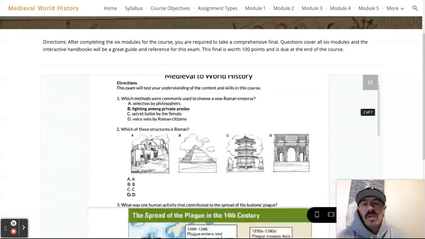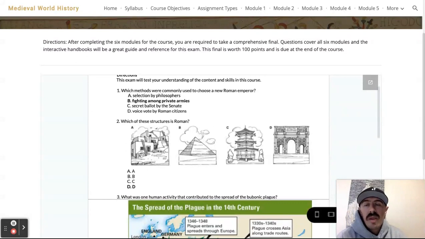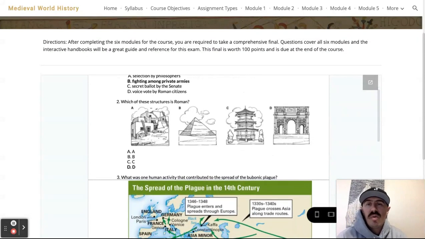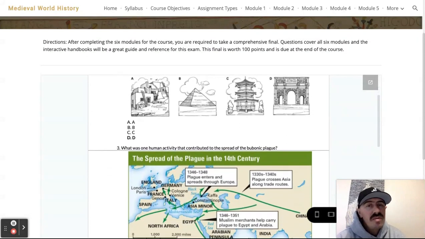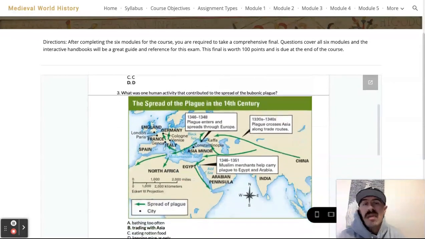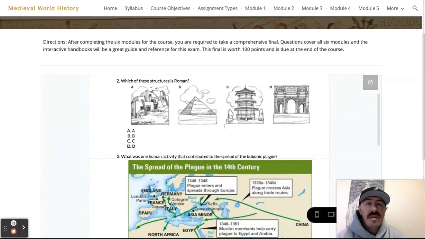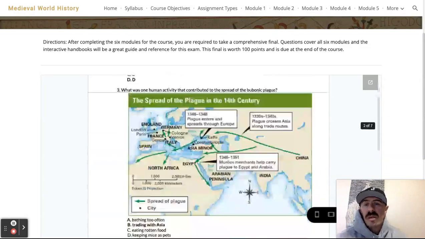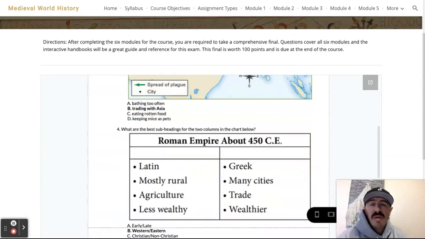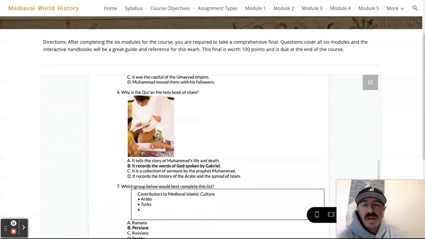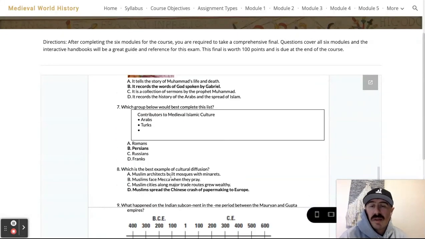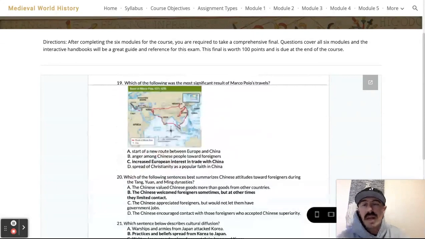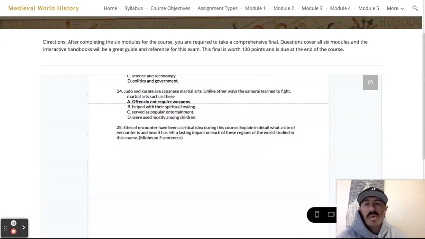So they are all multiple choice questions, but they all fit different questioning types and require you to do different things. Some have maps that you have to analyze, some have images you have to analyze, some are comparison questions, some are just basic informative questions. So there's all different types of questions. And then the final question is a short response on sites of encounter, minimum 5 sentences.